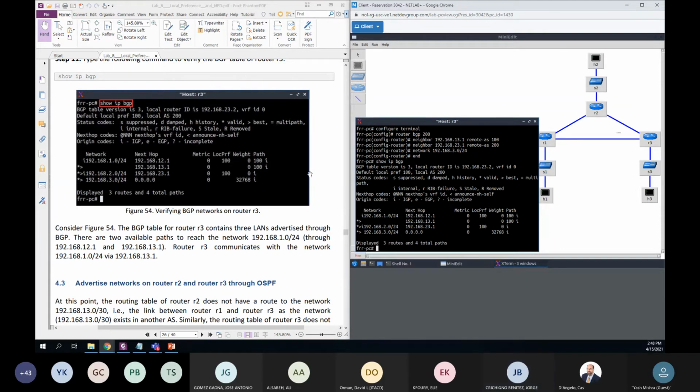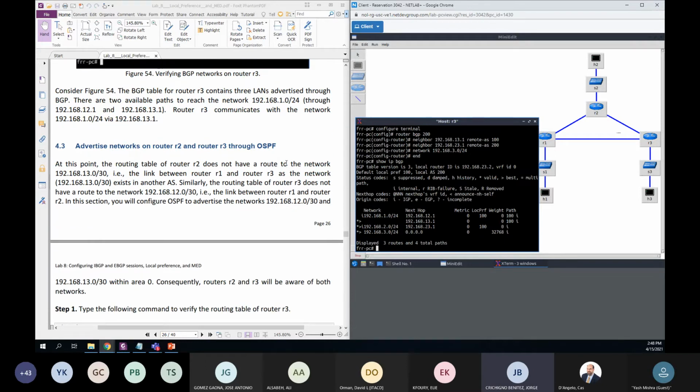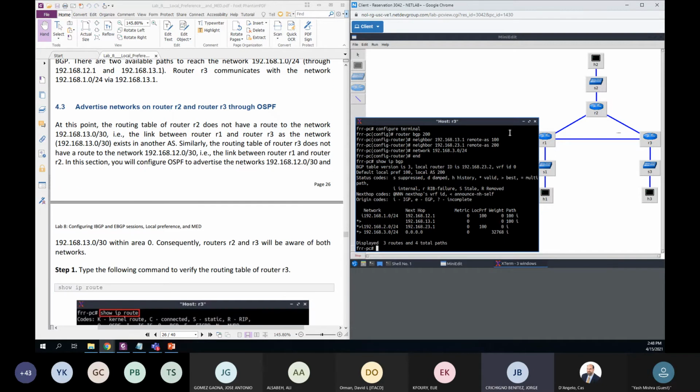Those are a few observations about the BGP table. We will discuss more in a second. We will continue, so we will try to finish at least the local preference, and then we will talk about local preference weights.